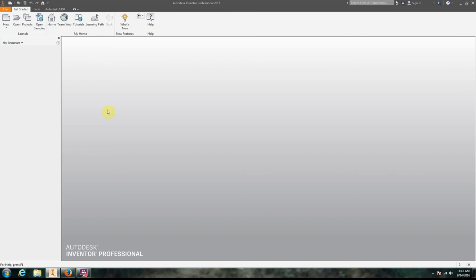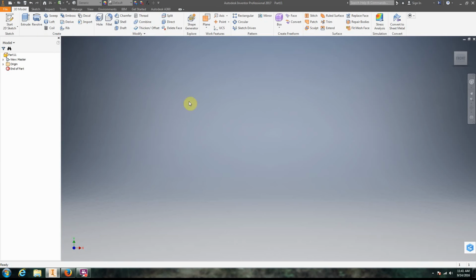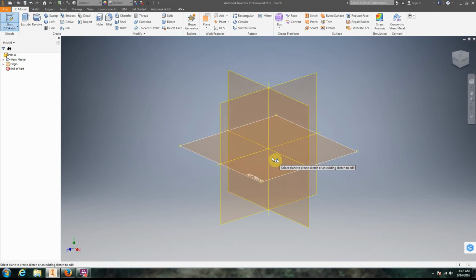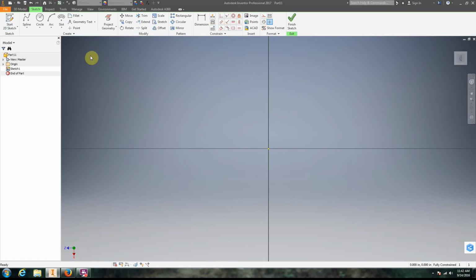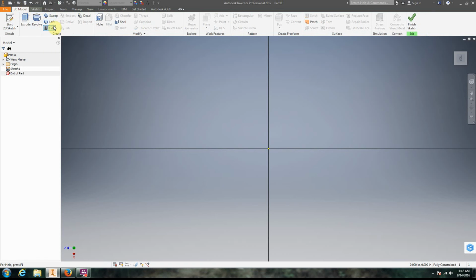Okay, so we're going to go ahead and create a coil in Autodesk Inventor. We're going to go ahead and do the drop down part menu, or sorry, part file. We're going to do a start 2D sketch, XZ plane. Okay, and so we're going to be doing a coil, right?